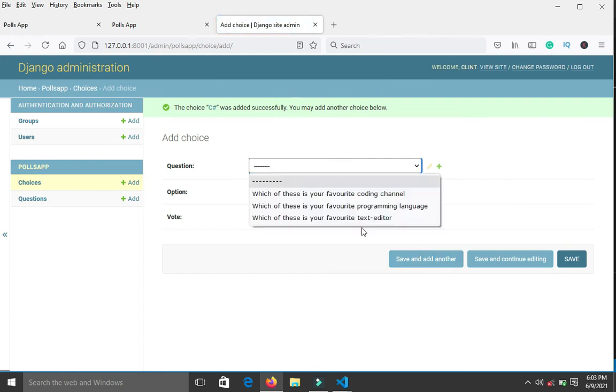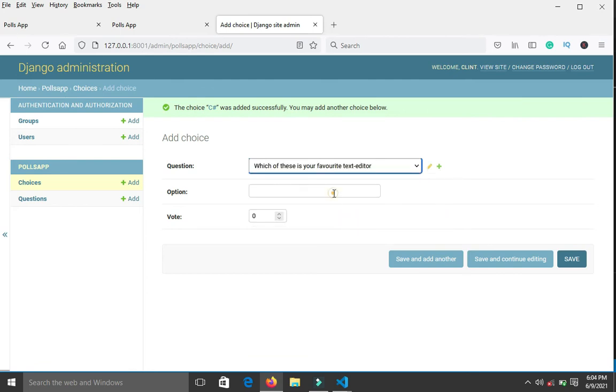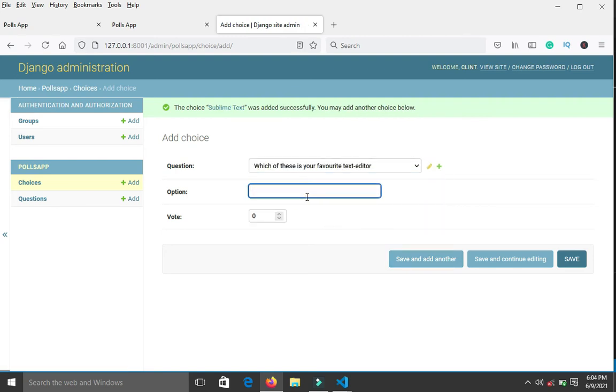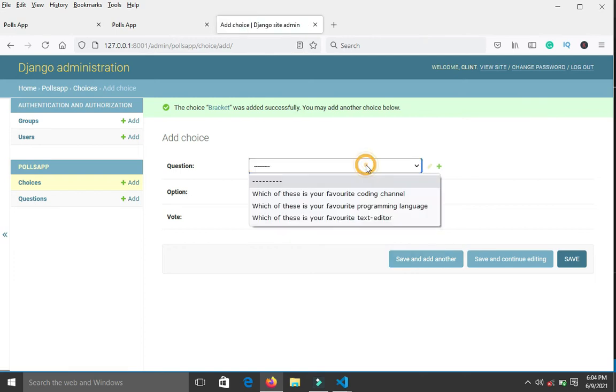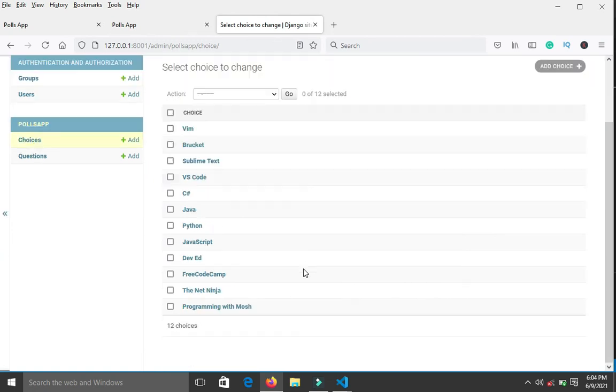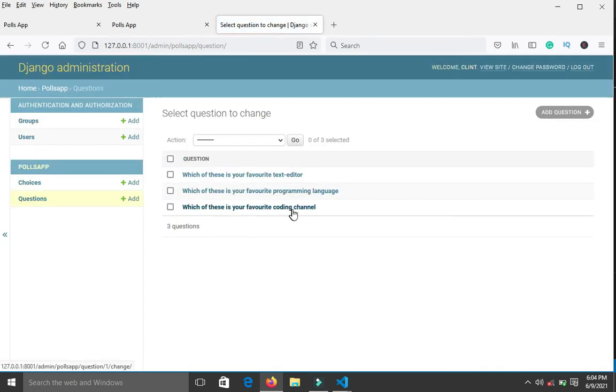So I'm going to pick the last question now. It says, which of these is your favorite text editor? So we have VS Code, my favorite. So save. I'm going to call this Sublime Text. Save. I'm going to call the next one Brackets. Save. And last but not the least, Vim. So I'm going to simply save. So now we have some choices and we have some questions. We have these questions and we have choices attached to each question.